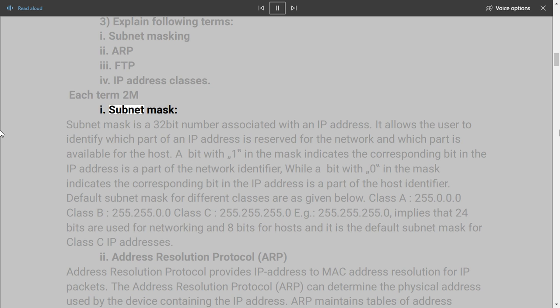1. Subnet mask. A subnet mask is a 32-bit number associated with an IP address. It allows the user to identify which part of an IP address is reserved for the network and which part is available for the host. A bit with 1 in the mask indicates the corresponding bit in the IP address is a part of the network identifier, while a bit with 0 in the mask indicates the corresponding bit in the IP address is a part of the host identifier.